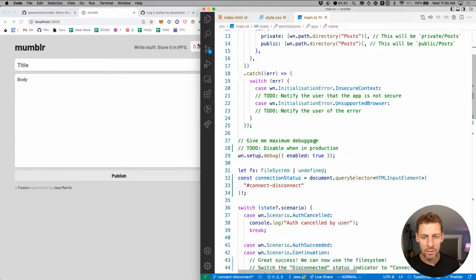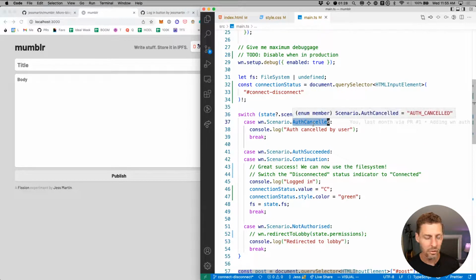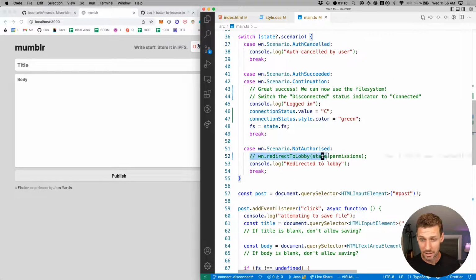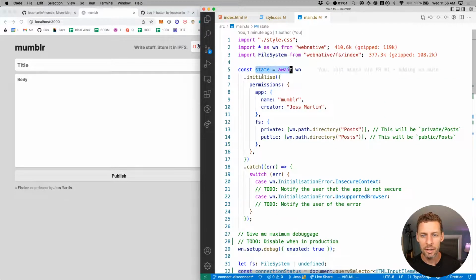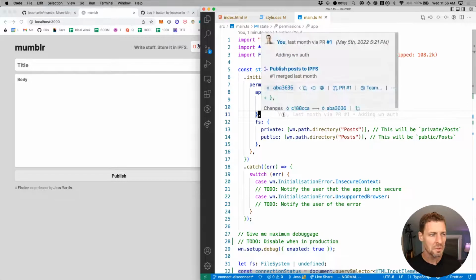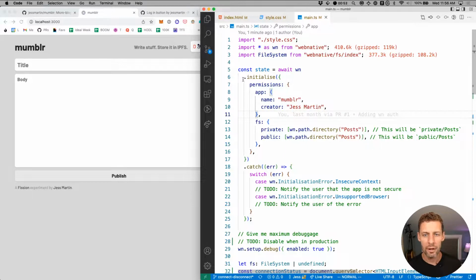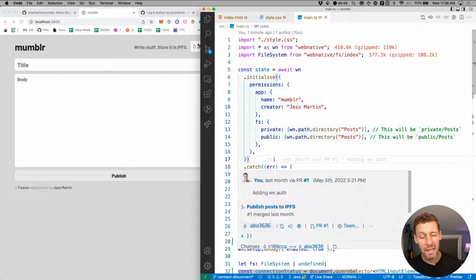So I think what this means, auth canceled, is that it was canceled in the past, not recently. When we went through the auth loop at some point in the past, the user canceled it and said, I don't want it to connect, because we haven't redirected to the lobby yet, at least this time around. So this wn.initialize must be reading from something local, like an IndexedDB record, on behalf of web native, or on behalf of Mumbler.